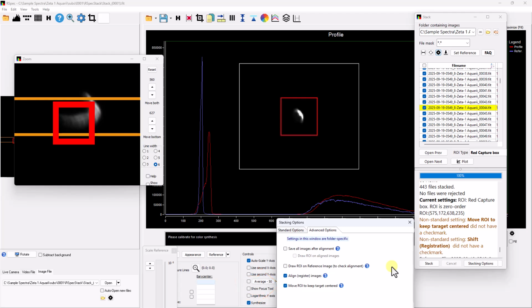Let's use a short animation here. Here's your first image, and the user drew the red capture box so the star is approximately in the center. And now let's look at the second image. See how the star moved because the telescope didn't track so well? So when the Move ROI checkbox has a check mark, RSpec repositions the red capture box so that the star is once again centered. And on the next, and the next, and the next. So even if the star moves a long way, it remains in the capture box.